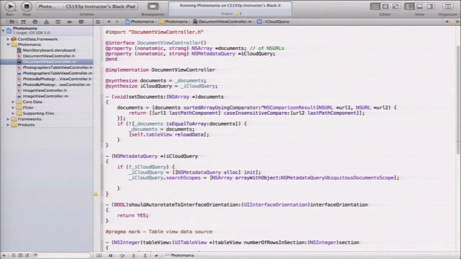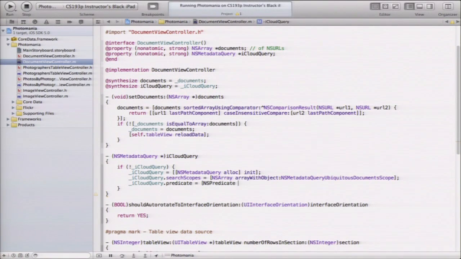That's what this ubiquitous thing means. In case you don't know what that English word means, it means everywhere. Ubiquitous means everywhere, okay? So that's what we use to specify cloud. So then we also need our predicate, and this is going to have a simple predicate. I'm just going to find all my documents in the cloud.